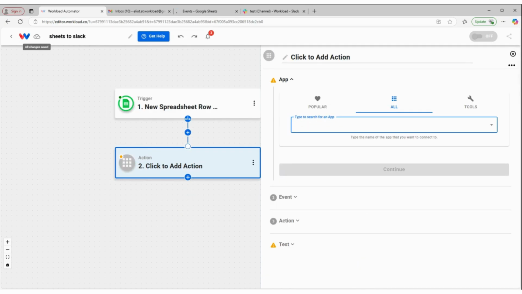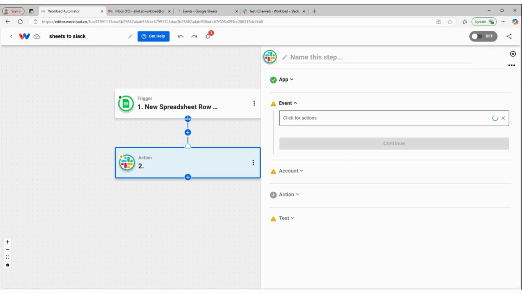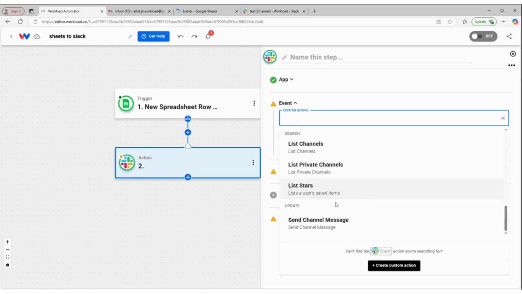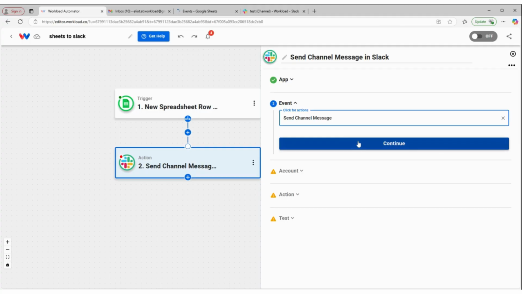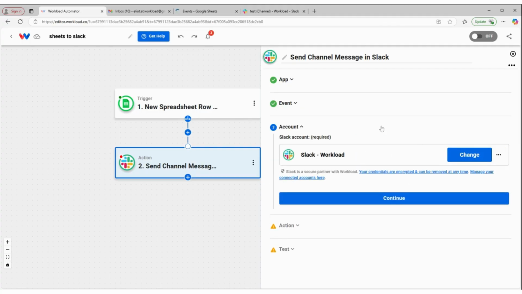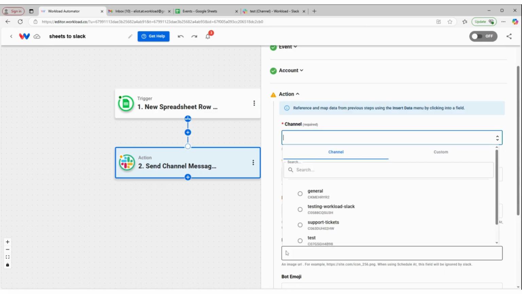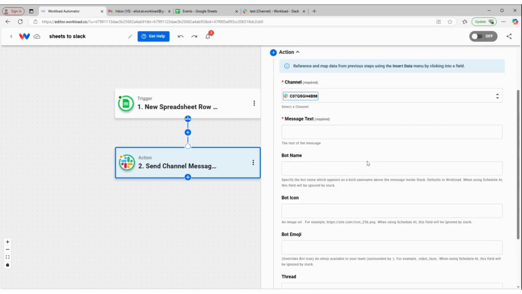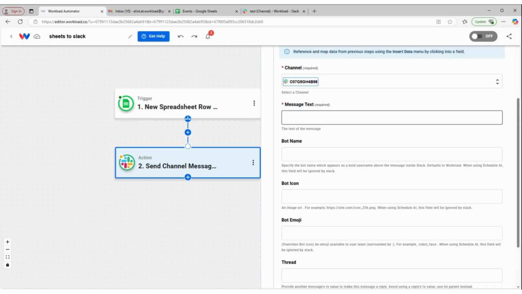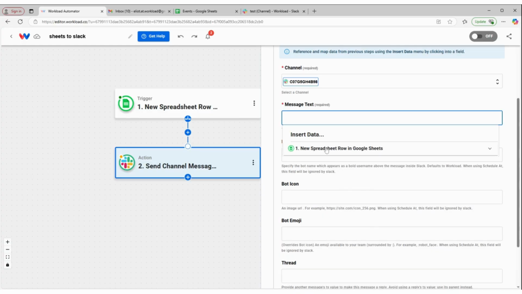But click continue. I'm going to select the action app of Slack. And the event is going to be send a channel message. Make sure I'm connected to my Slack account. The channel I want to send this message to is my test channel. And then the text of the message will be all the information that's in that spreadsheet row.